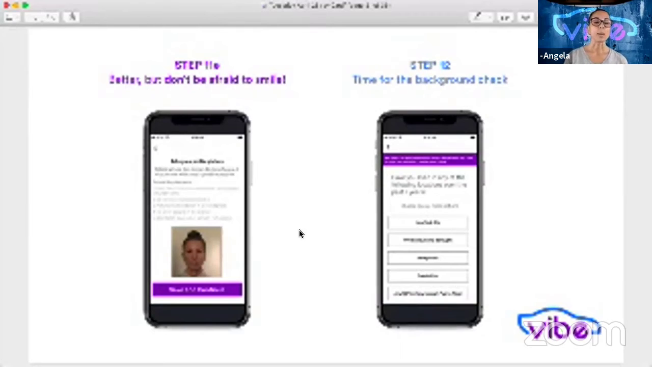Step 11E, better, but don't be afraid to smile. So this is a great picture. Actually, why? Because it's very, very clear. As the rules are, it's a straight front view, right? The picture is literally facing you. You can see it very clearly. It's from the shoulders up. There's no glasses, no hat, and nothing in the background to distract, right? So that's what we want.